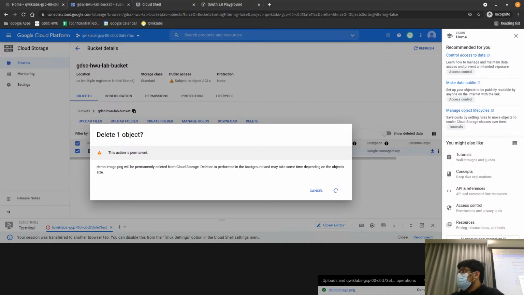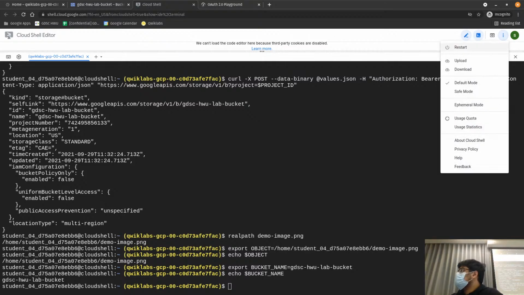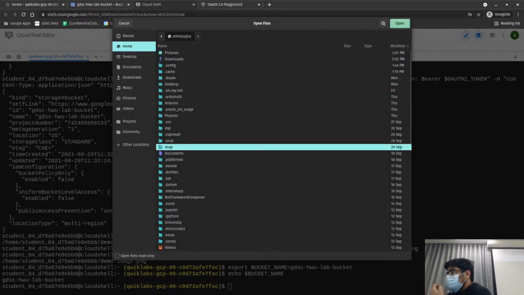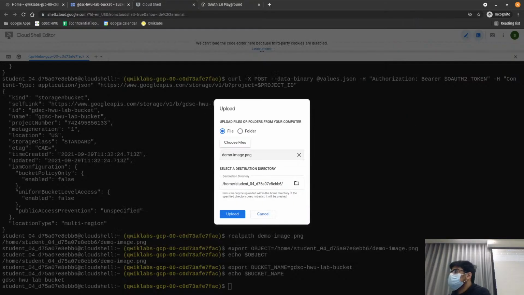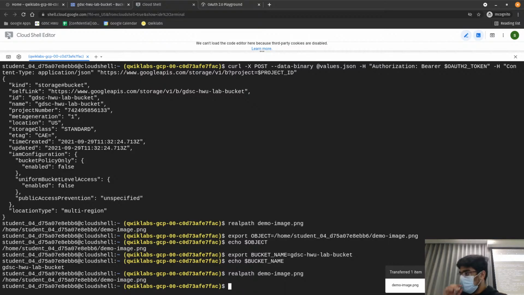And let's delete it. In our Cloud Shell, let's upload it. So let's tap the three buttons. Let's just say, hey, we want to upload a new file and we will put it, choose file, pictures, demo image, and let's upload it again. So it should be back to the normal place that we had put it earlier. So let's see where this time it was uploaded. As you can see, it's still in the same place that it was uploaded earlier.